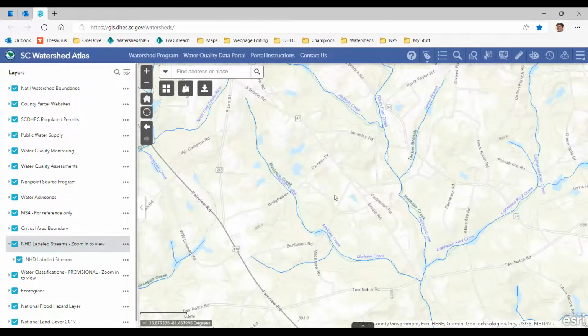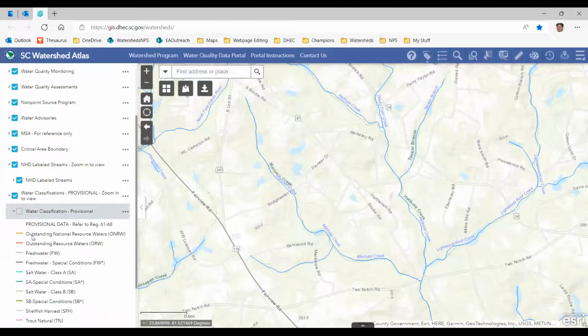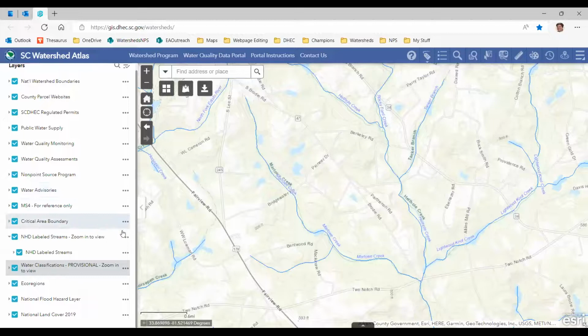So we've got this stream layer turned on, and you've had to zoom in to see it. You can also zoom in to see this water classification. I'm not sure how much of that y'all would need. It's talking more about outstanding resource waters and things like that. That might be something that's more of an advanced webinar for later on.